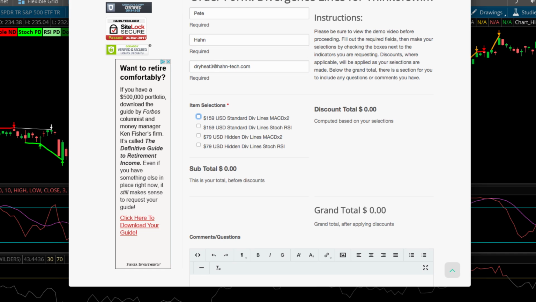All right, and then we've got some instructions over here. So you can go ahead and read through those. But it basically explains that you've got these item selections to make here. Let's say that you wanted to buy the standard divergence lines for the MACD X2. You go ahead and click that. You can see that that total is 159, and it updates the subtotal here, 159. Now, there's no discounts applied at this level, so the discounts are 0 at this point.